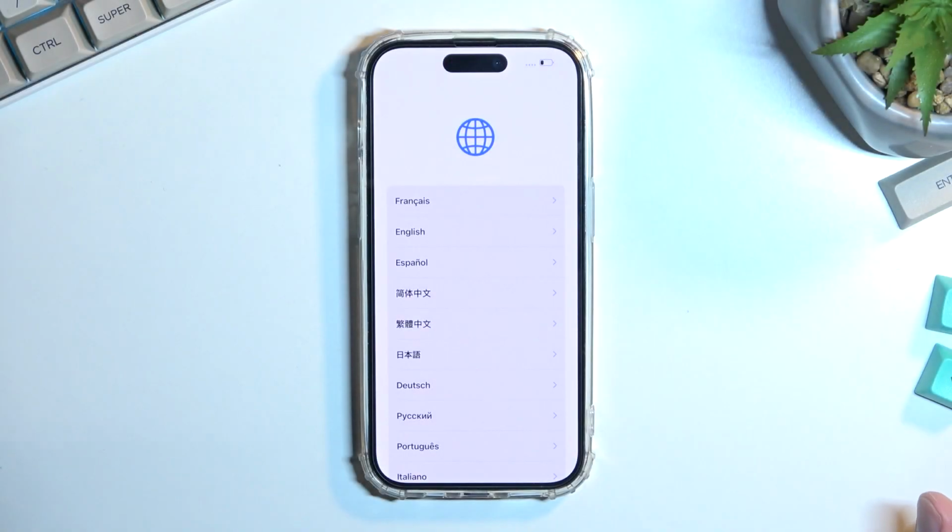Welcome. In front of me is an iPhone 14 Pro, and today I will show you how you can go through the setup of this device.